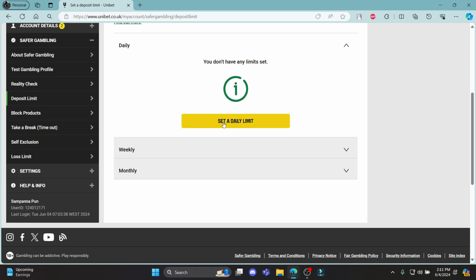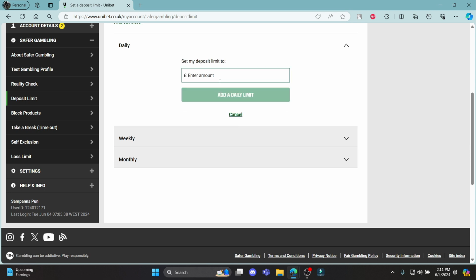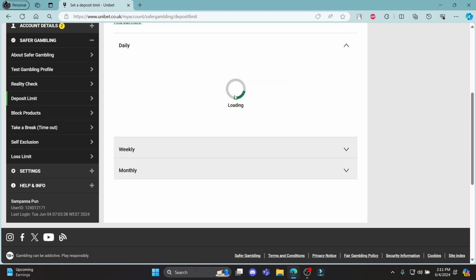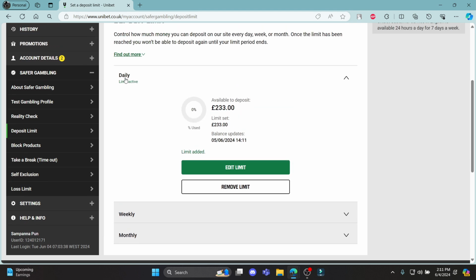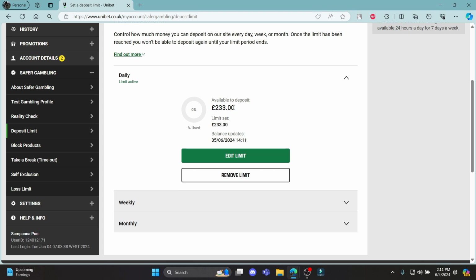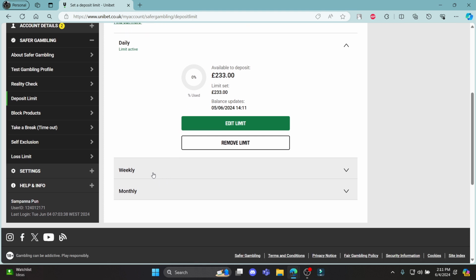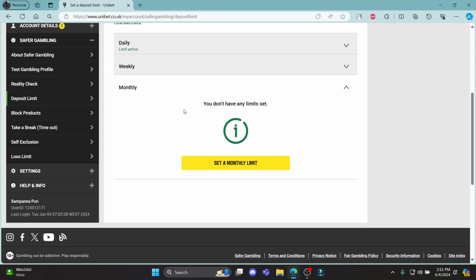Some of the options are daily, weekly and monthly, so you can go ahead and set the daily limit by clicking on Set a Daily Limit. Go ahead and enter an amount over here and then click Add a Daily Limit. You can see that your daily limit has been activated and it is done to the number which you have chosen. So you can also choose the weekly and monthly limit and set it.